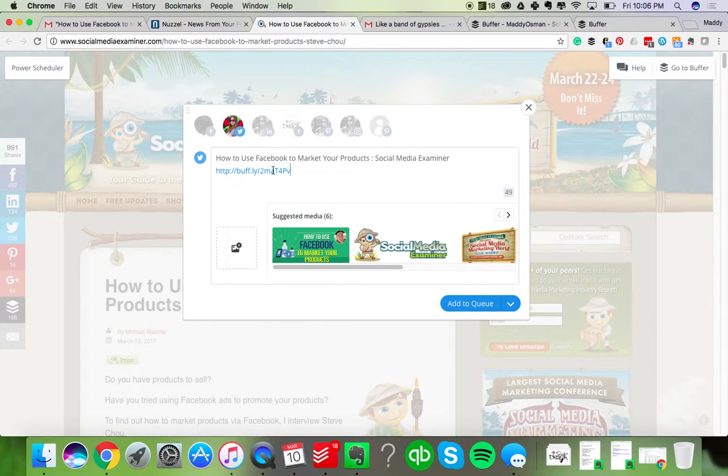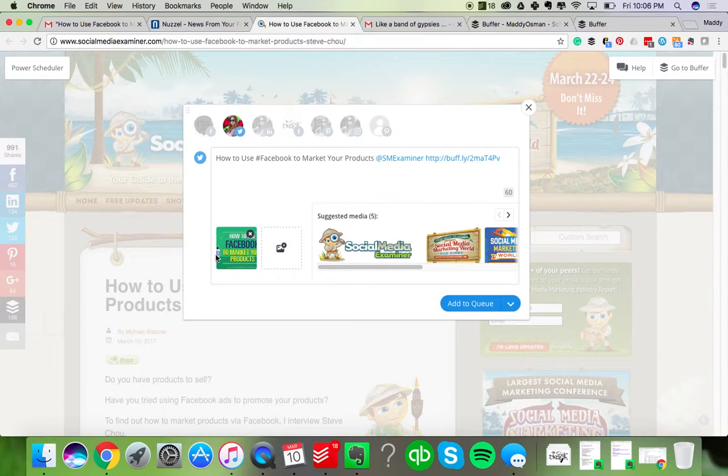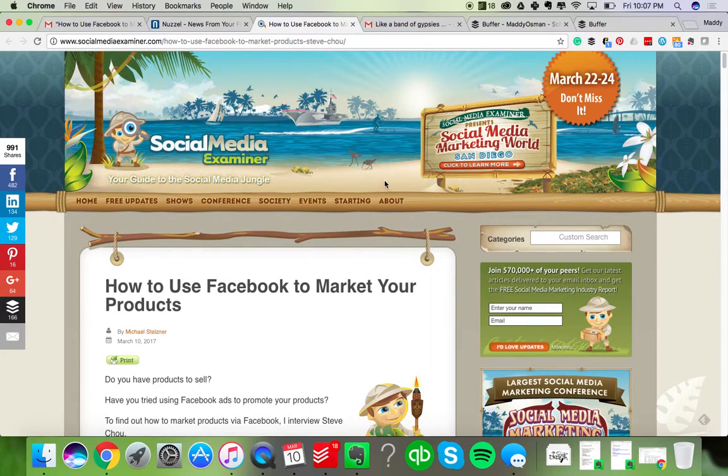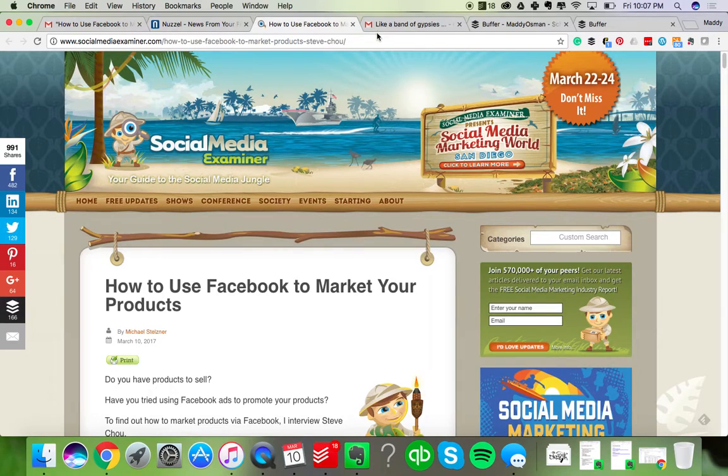So again, it's just like if you're adding that RSS feed item to your queue, you just add some hashtags, add, if you want, the Twitter handle and add the picture, and then boom, you just add to queue, and it's done. And then they'll give you a little green success notification, then it'll get out of the way. So that is basically how to curate content with Buffer.